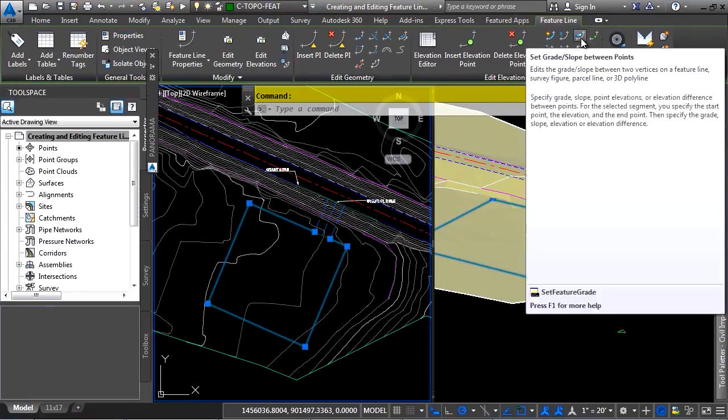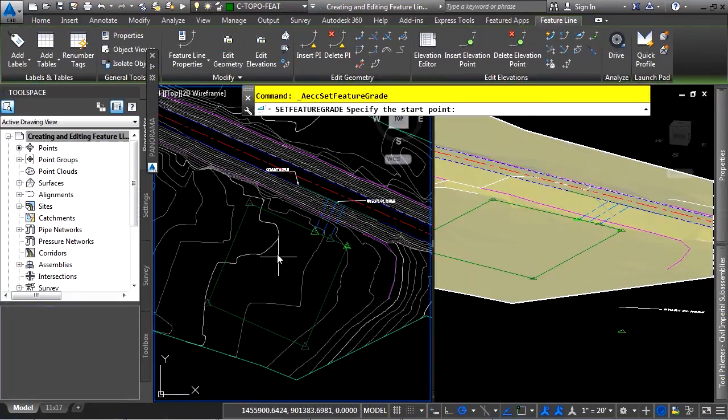This is a great tool that allows us to actually start at a specific point. Again, as I always say, when you don't know what to do, look to the command line window. Specify the start point. We'll start there. It tells you, hey, that's the elevation. Is that what you want? You could type a new one in, but that's what we want, so we'll press enter. Then it says define the endpoint.